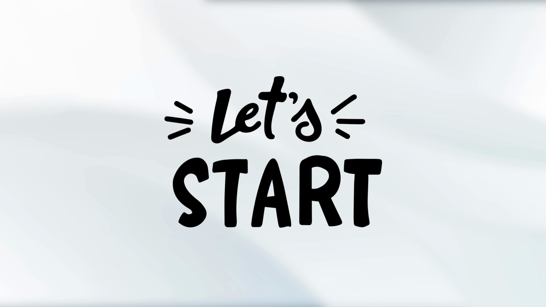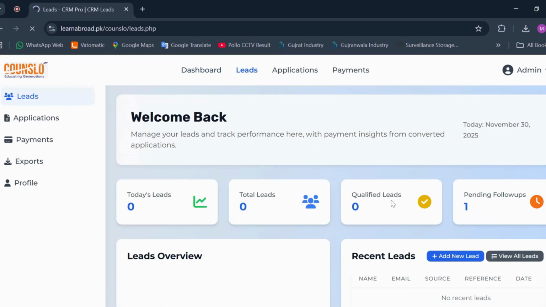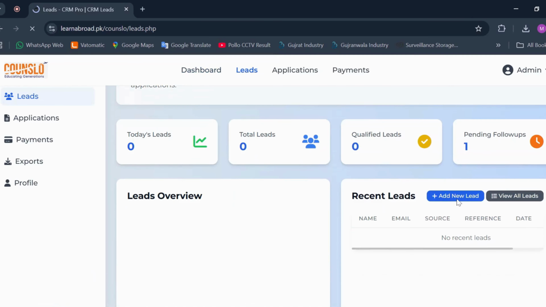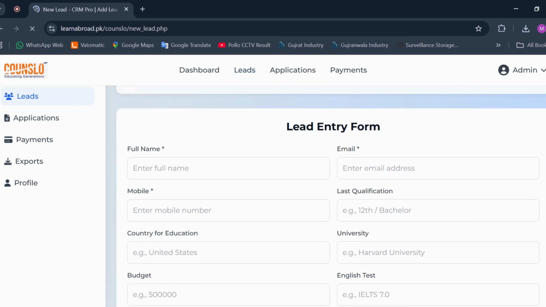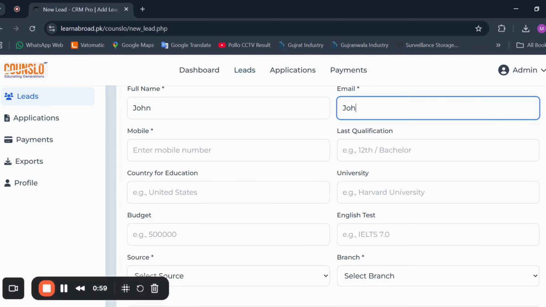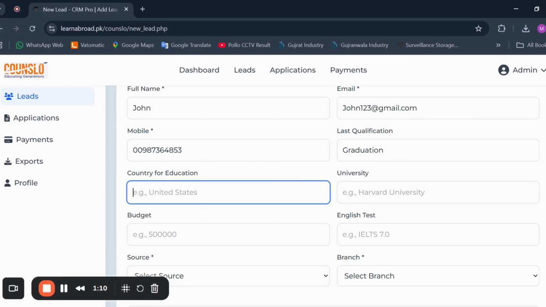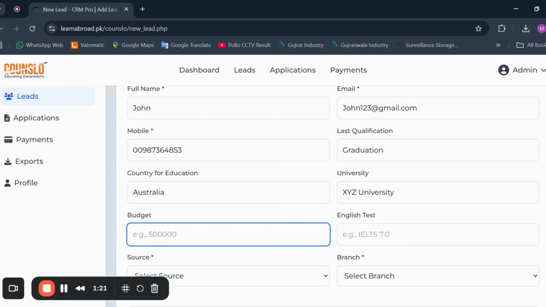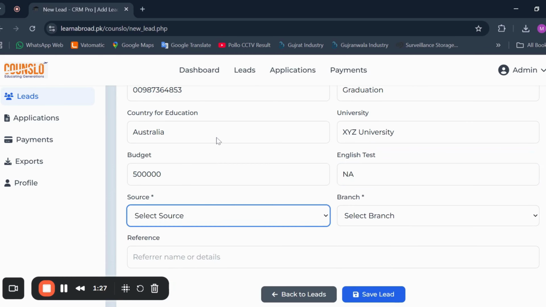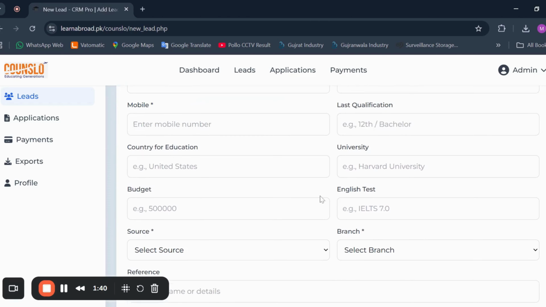Let's start. This is our main dashboard. Click on leads and then add new lead. Fill the lead entry form as per your requirement and save the lead. You can see the new lead on the dashboard.